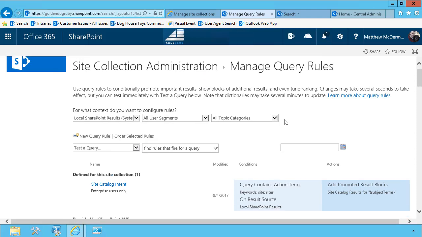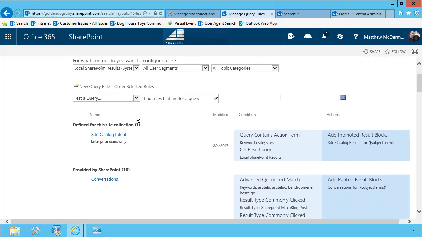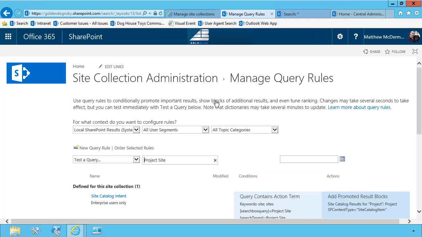Okay, so here's our new site catalog intent rule. Now, before I go off and test it, I wanted to show you one other thing. You could go to the Search Center to test it, but when it comes to troubleshooting your results or your rules, they've built in a tester right here. So if I choose project site and I click the little filter button, SharePoint is going to run that query against all the query rules and show me the results.